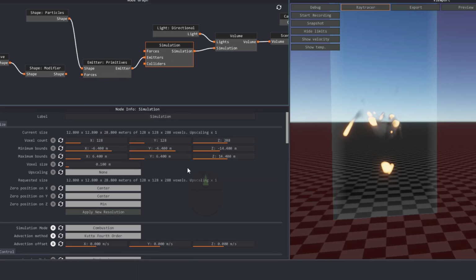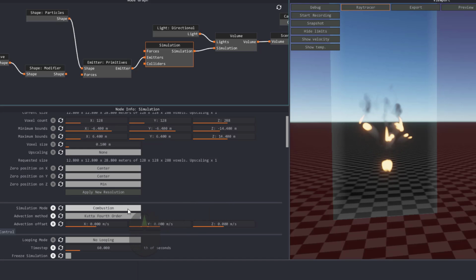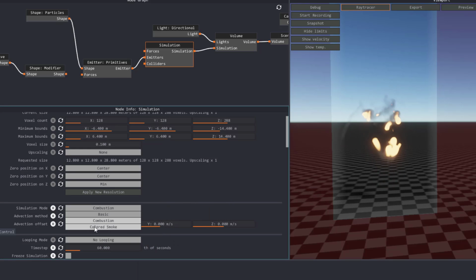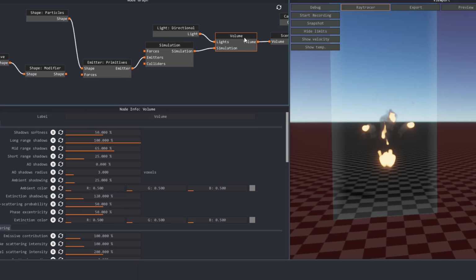One of the very interesting things that we can do once we go over to the simulation is we can choose the type of simulation mode that we want. Right now it's set to combustion. We can simply set this to basic, and all we can get is smoke, and we can also choose to set this to colored smoke and simply get colored smoke out of this. So if we want to set this as combustion and you want to control how much combustion, or let's say how much fire you get to see in comparison with the ratio of the smoke that you're getting, then you need to proceed to the volume.